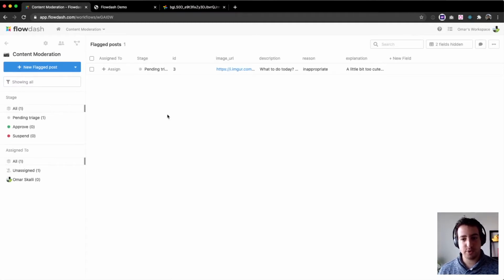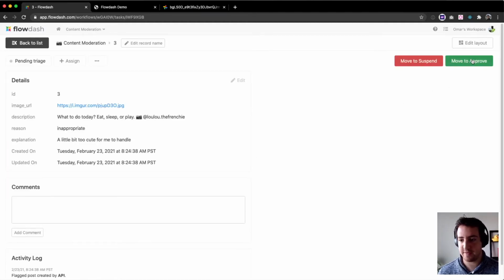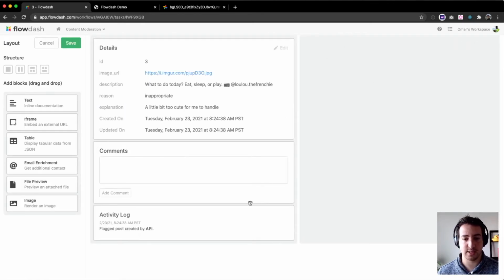Great. At this point, we've pushed data to Flowdash. We've set up some logic. Let's actually finalize how things look by customizing the layout of every item here. So we'll go ahead and open one, and we'll see we have the actions we've defined to approve and suspend. But we can actually go a step further and customize this layout.